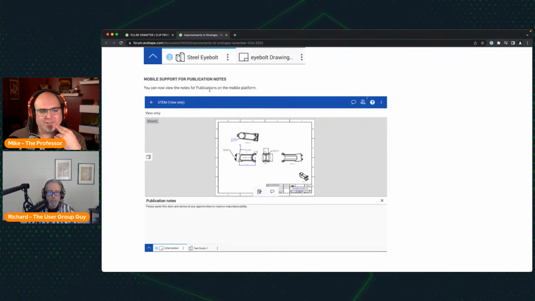Both on Android and iOS, you have the ability to add publication notes in markdown format, meaning you can type in things relating to the document. Like if this was a quote that we're sending out to a supplier, you would probably type in what you were looking for in here.